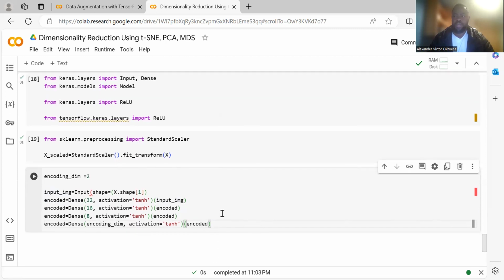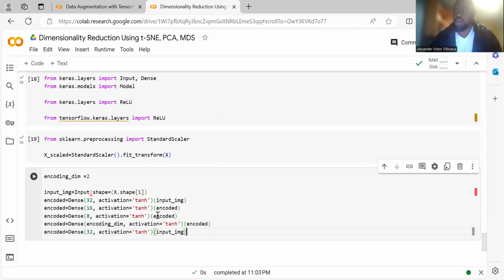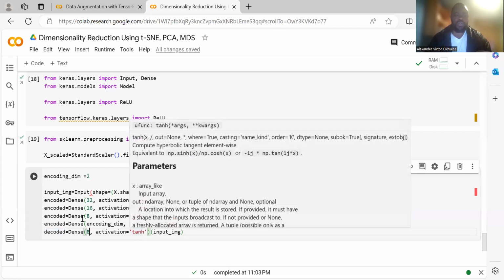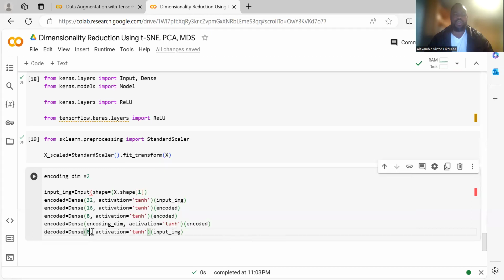All right. The next one is for decoding. We have 2 dimensions, 3 encoder layers and then 3 decoder layers. So the next one is decoding. We start from 8 to 16 to 32. Since we encode from 32 to 16, from 16 to 8, we have to decode from 8 to 16, and from 16 to 32.